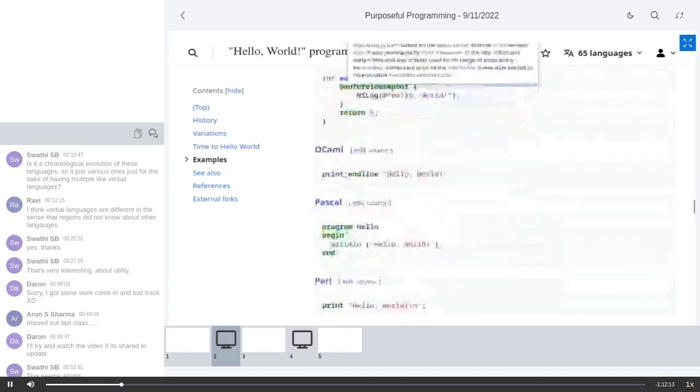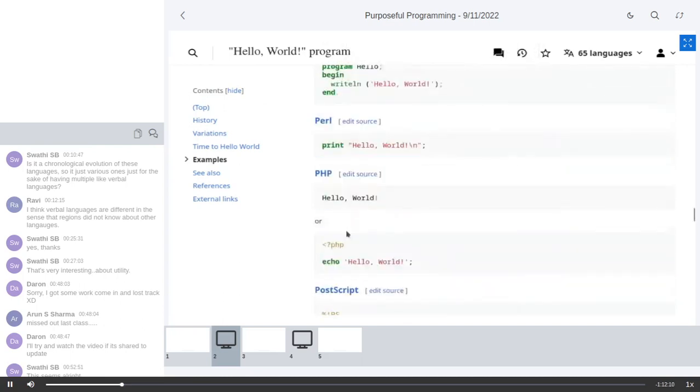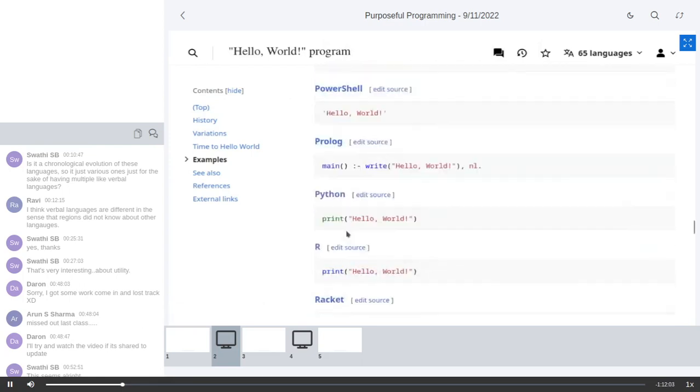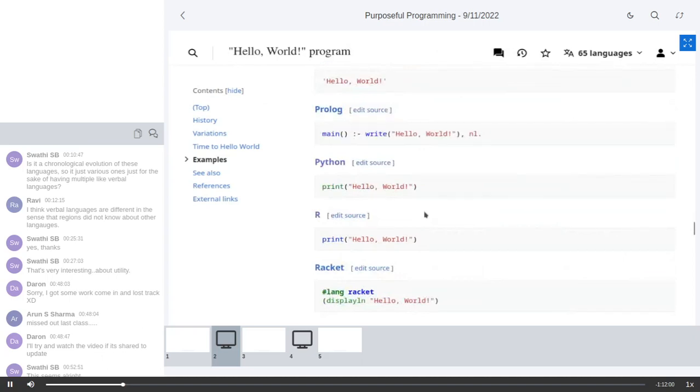The reason I showed this page is to show that although the thing that we want to do is the same, there are different ways to get it done. If you look at Python and R here, they're actually the same code: print, brackets, hello world. But that doesn't mean they're the same language. They're totally different languages. The different ways to write a thing is called syntax. The syntax might be different for different languages, or even the same, like in this case.